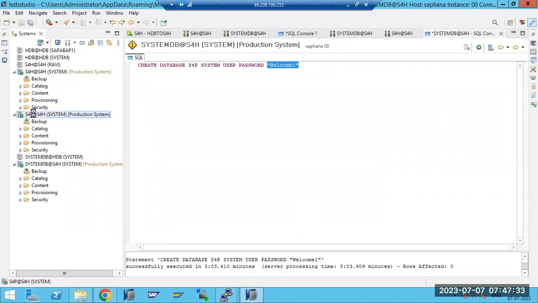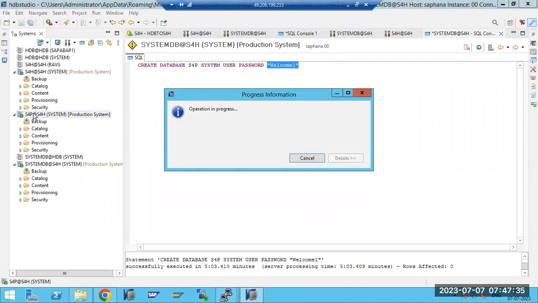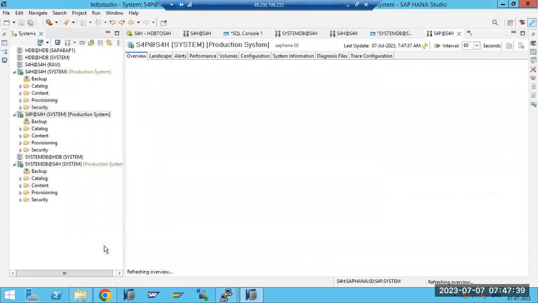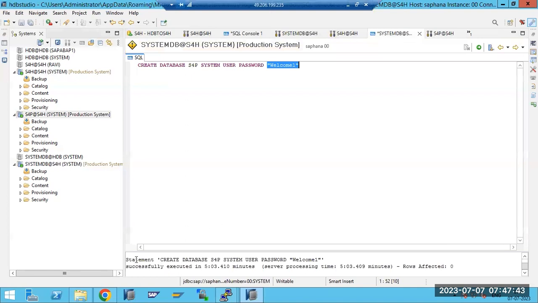See here, one more tenant database is created. The command also executed successfully. You can see the statement executed successfully in 5 minutes, 3 seconds, 416 milliseconds, I guess, right?